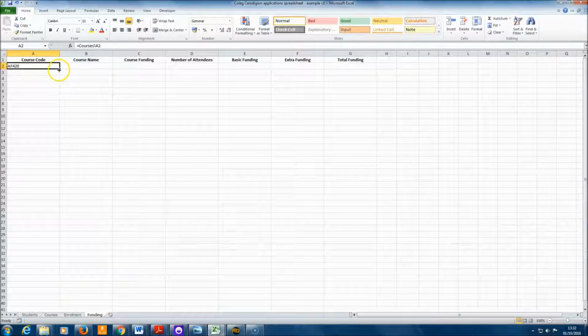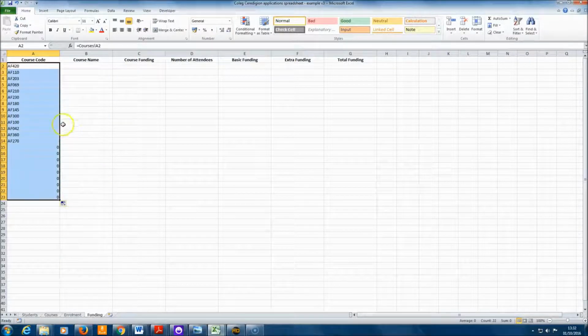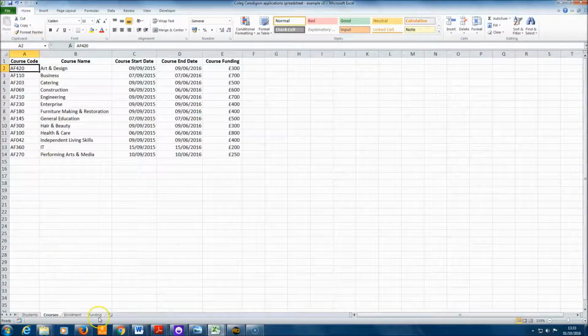You can actually then just simply autofill that down. I'll deliberately go too far, because then you'll be able to see that I need to go back up a little way with the autofill handle, and that way you get exactly the same information in the funding worksheet as in the courses worksheet here.